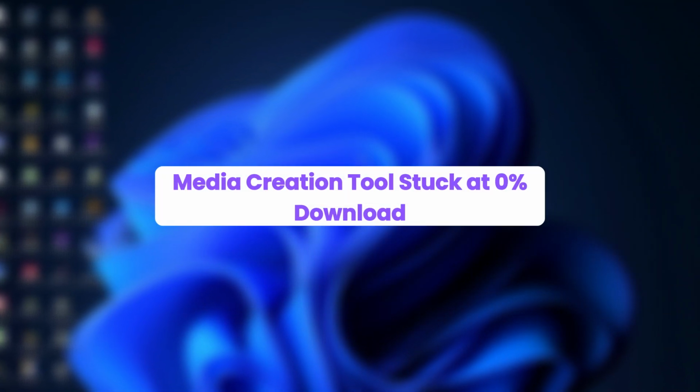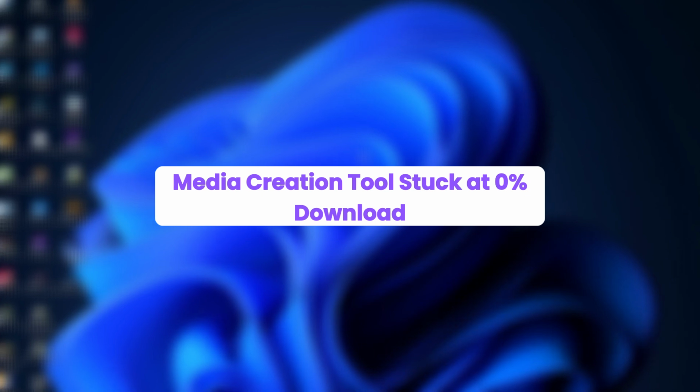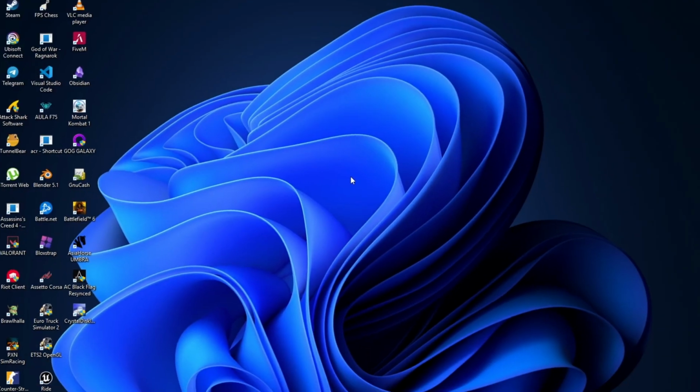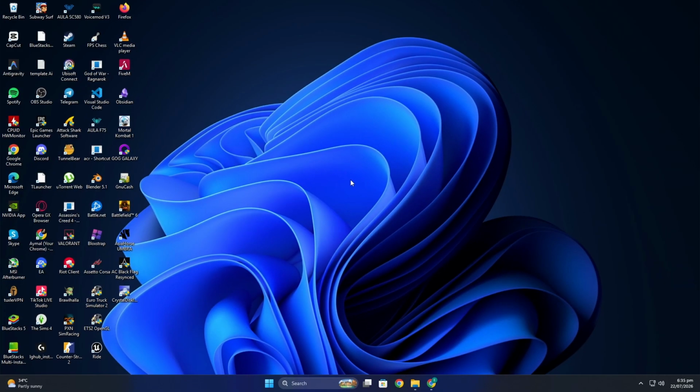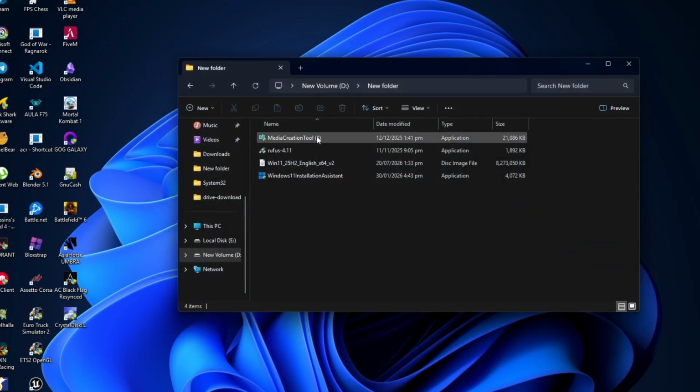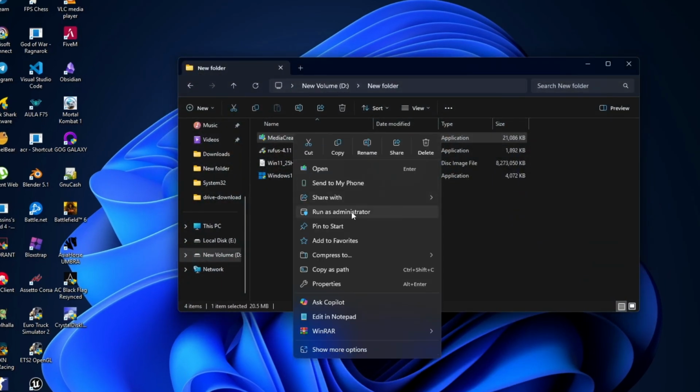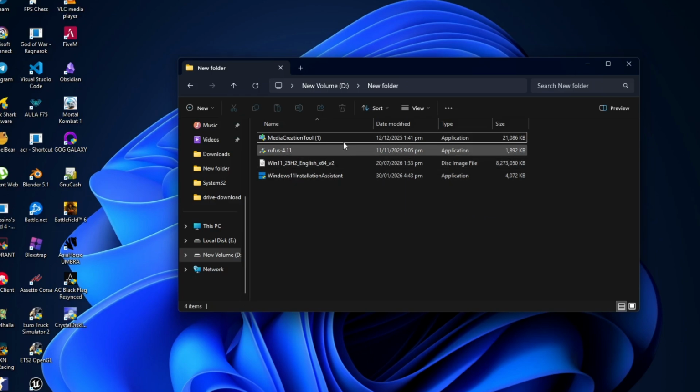Hello everyone, in this video I'll show you how to fix the media creation tool if it's stuck at 0% while downloading Windows. The first thing you should do is run the media creation tool with administrator rights. Close the tool if it's already open, then right-click the media creation tool file and select Run as administrator. This gives the tool the permissions it needs to download and create Windows installation files properly.